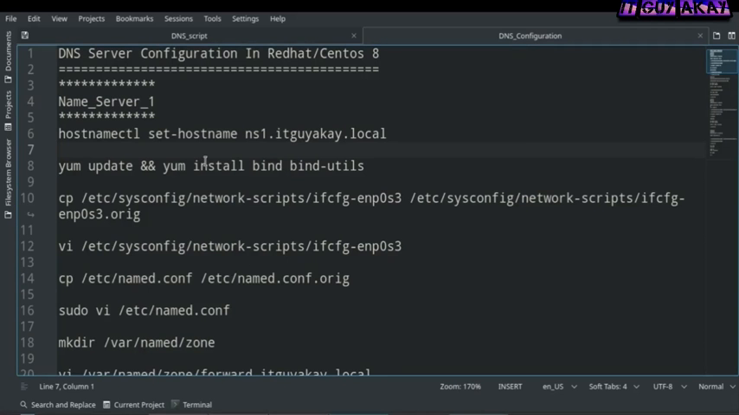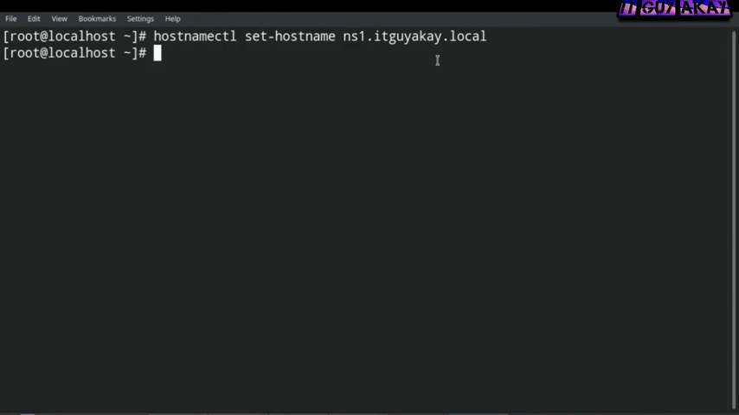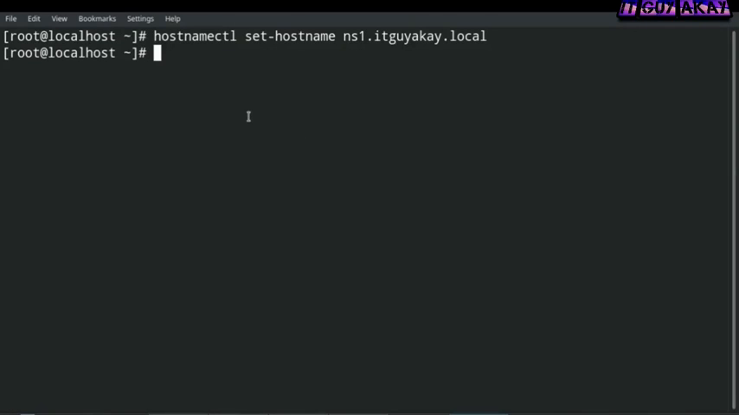First of all, set the hostname for our primary DNS server. Now install the required packages to configure the DNS primary server. Bind and bind-utils is what we need, which I have already installed for this tutorial. Just verifying with this command whether the packages are installed or not.